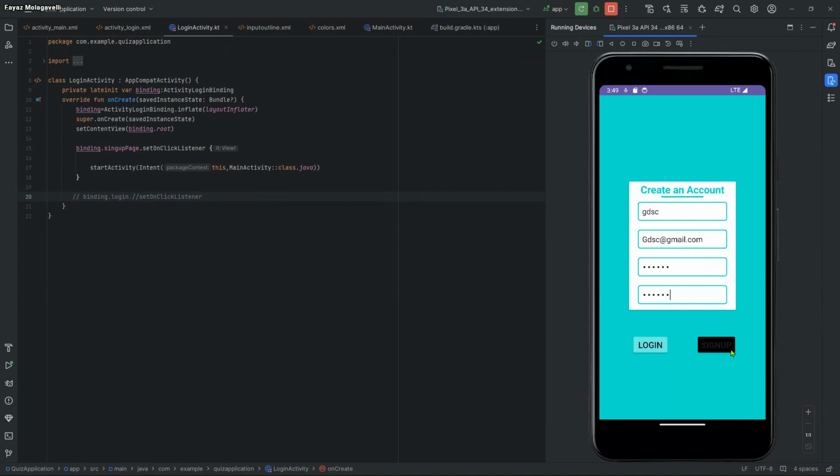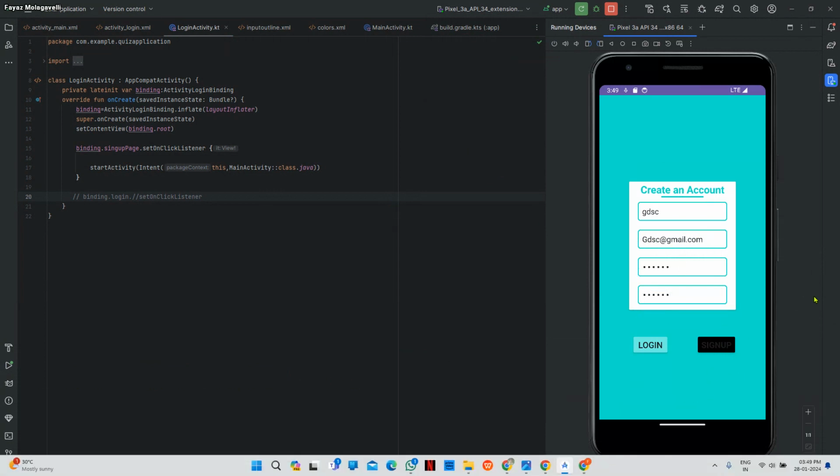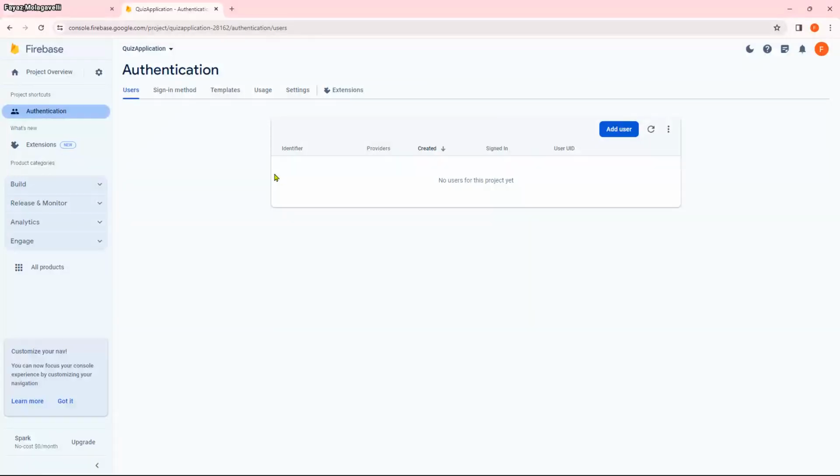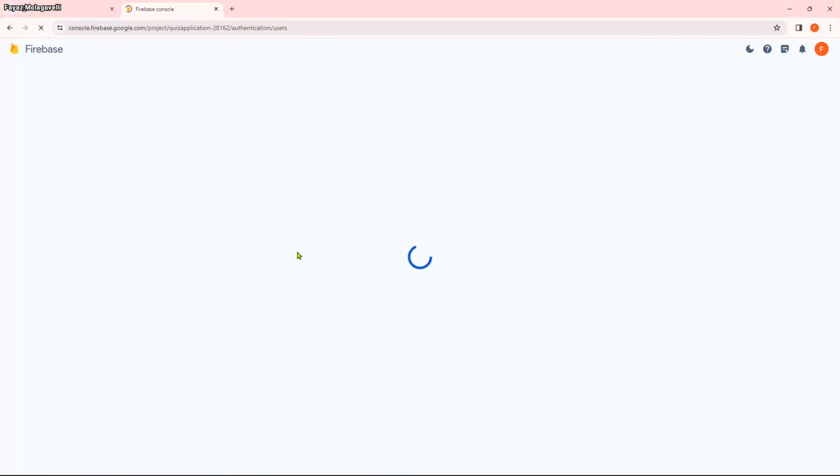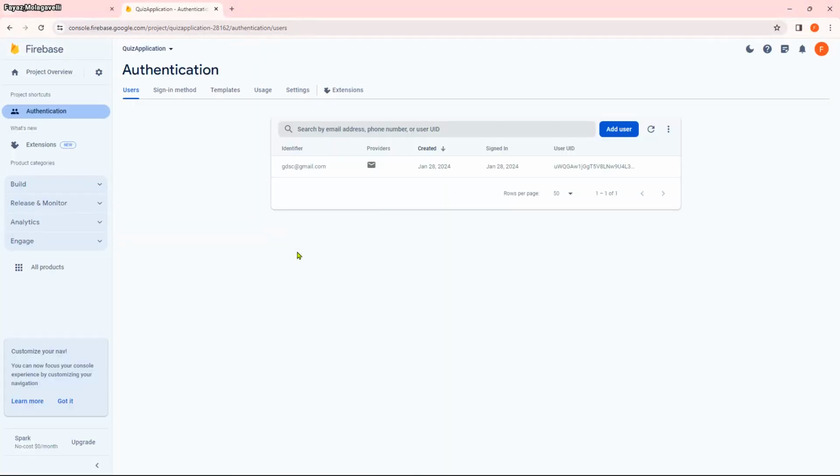We got that. What if I click on this button again? You can see Firebase authentication collision exception. We are getting some error because we have used this email already, right? Now you can see here. Let me refresh this page. You can see gdsc at gmail.com. The user has been created.